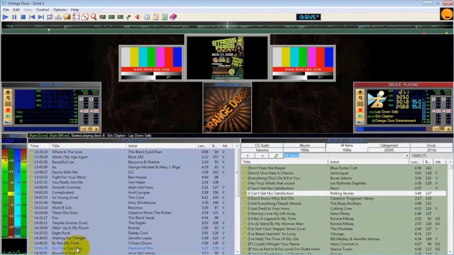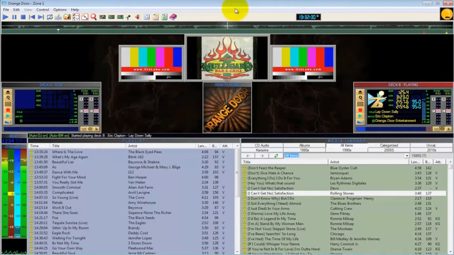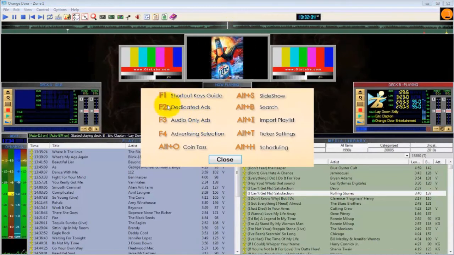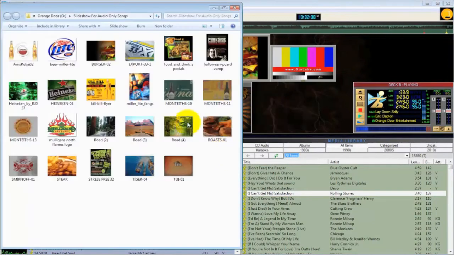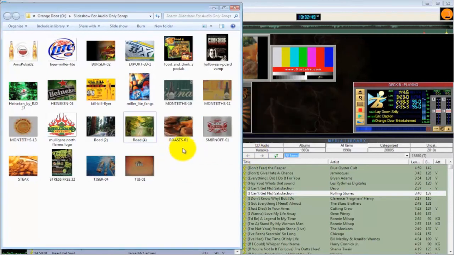So we hit the F3 key to open the slideshow for audio-only songs. Again, if you hit the F1, that brings up your shortcut keys guide. As you can see, F1, F2, F3, F4. F3 is audio-only ads, so we know that if we hit F3, the audio-only ads are going to appear, and they have. So this is the road with the Rocky Mountain in the back. We don't want that image, so we just want to click on it and hit the delete key, hit yes, and then it's gone.